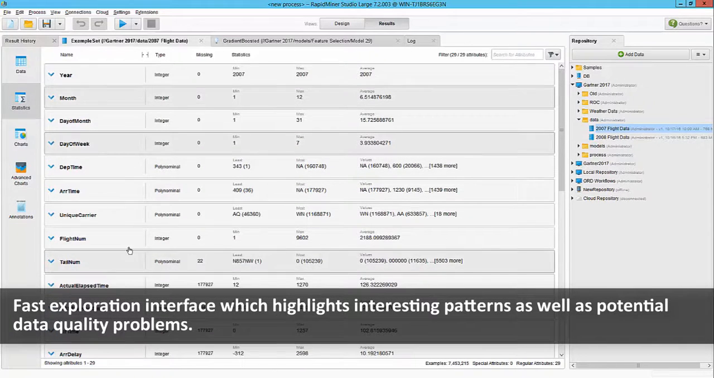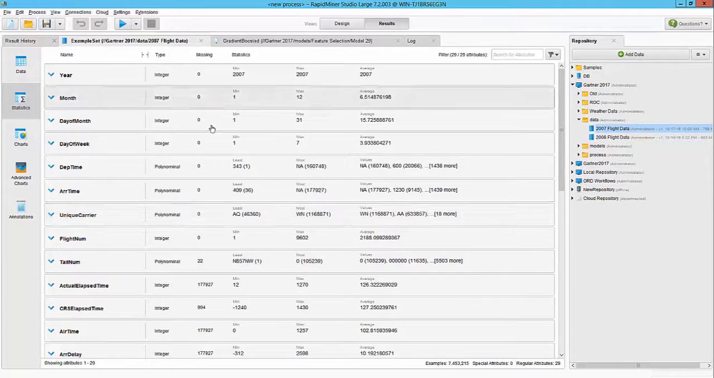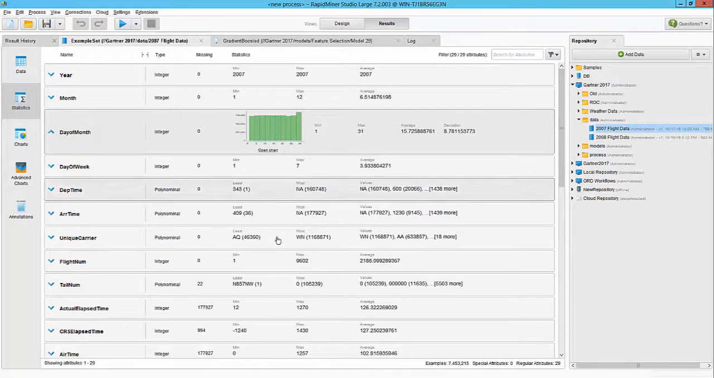So obvious things like the name of the columns, the data types, if there are any missing values, it seems quite a few in some columns. Depending on the column type, other details like minimum, maximum, deviations, and a distribution chart.